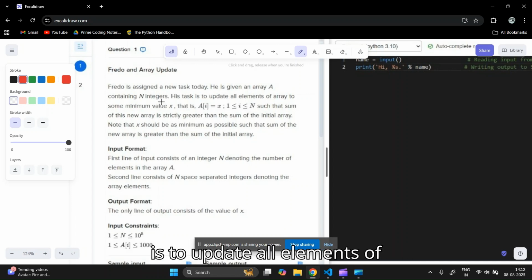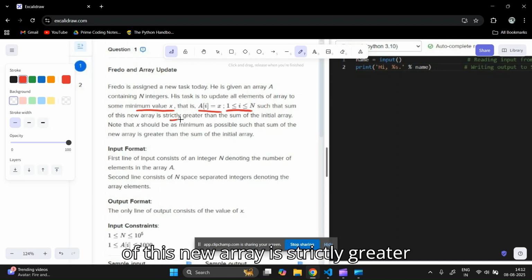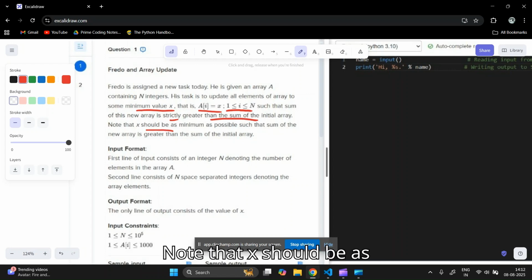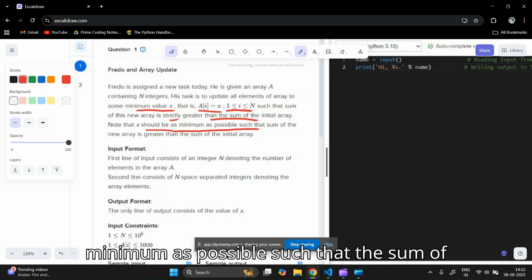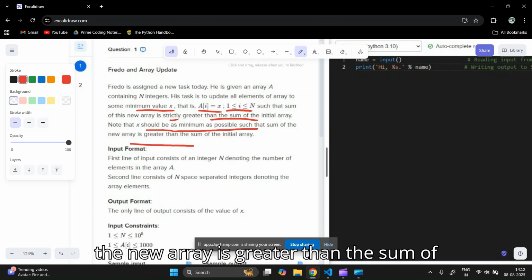His task is to update all elements of the array to some minimum value x, that is A of i should be x, such that x is in the range 1 to n, such that the sum of this new array is strictly greater than the sum of the initial array. Note that x should be as minimum as possible such that the sum of the new array is greater than the sum of the initial array.